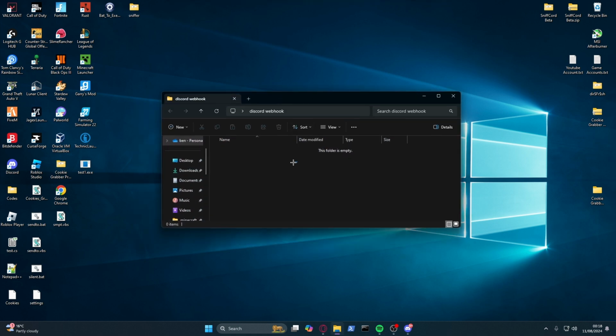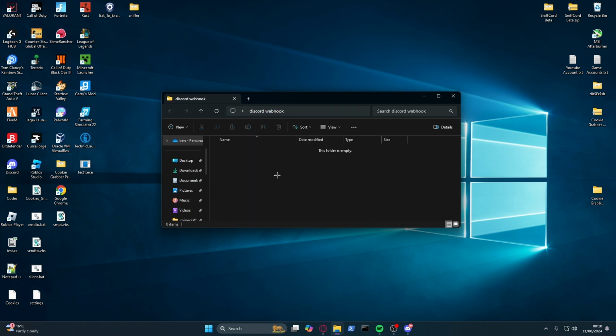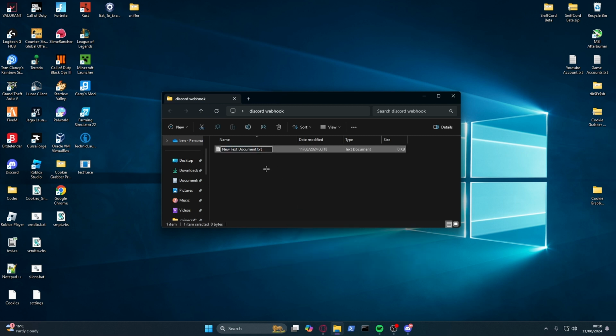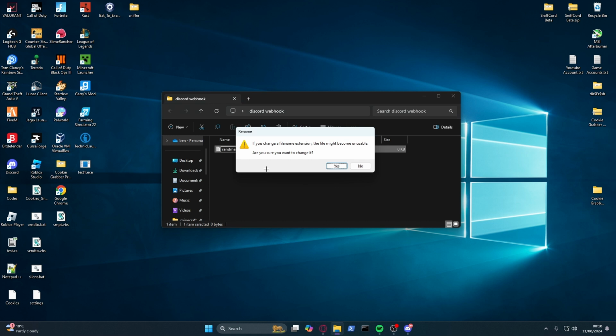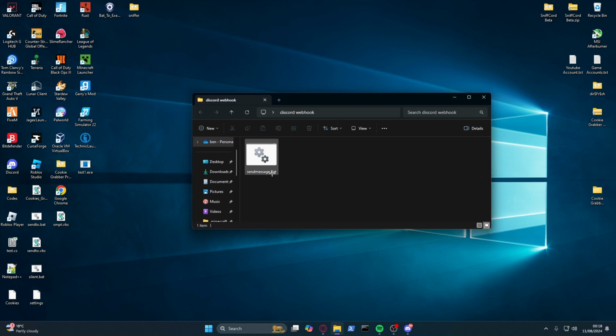Open that up. This is where we're going to be placing all of our files. We can right click, go to new, and create a new text document. Rename this thing entirely, get rid of the .txt as well, and name it something like send message.bat, all one word. Press yes on that and you see it becomes a big cog icon, because there's now a .bat file, which is a Windows batch file.